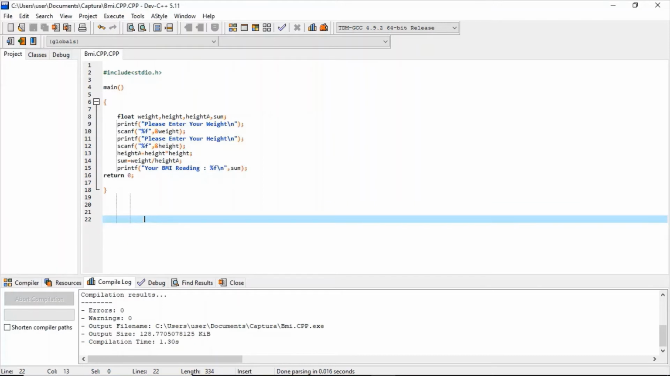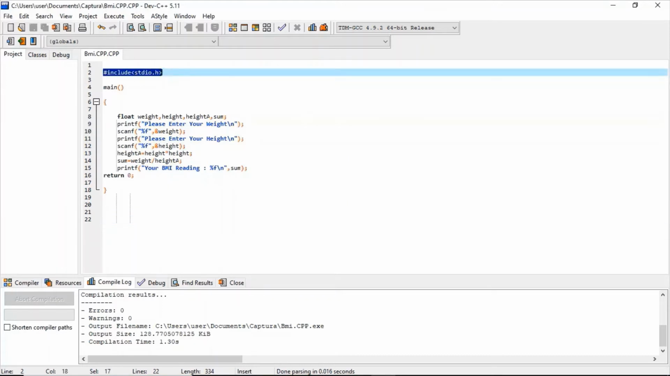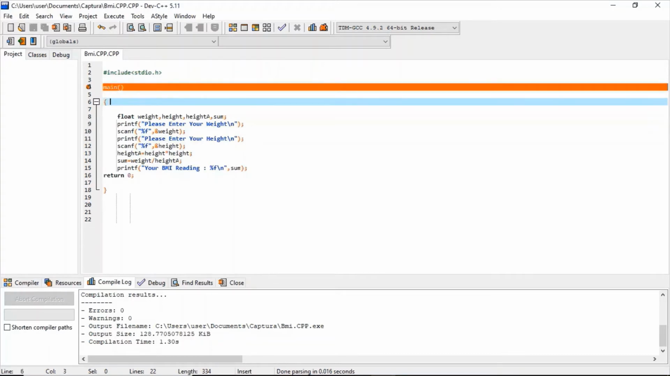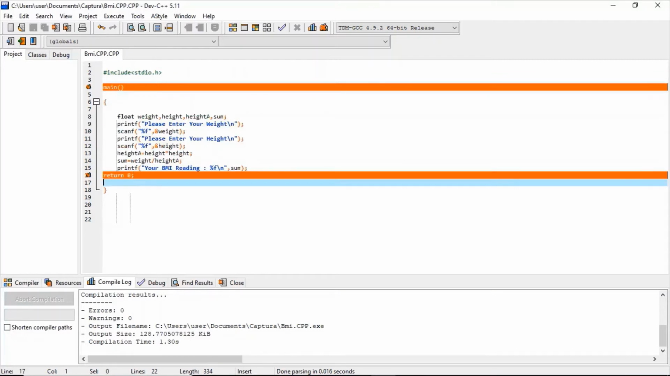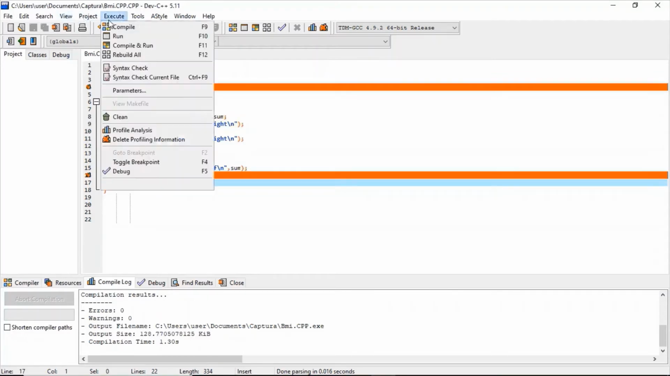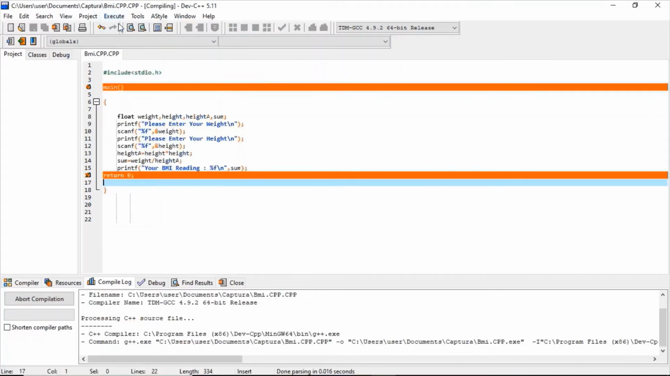So as I mentioned before, I have prepared a C program as usual. Okay, the compulsory line. Then I have used a float to declare weight, height, height A and sum. Next, enter your weight, then enter your height. Then for HA, which is height A, is equal to height times height. For the sum, weight divided by height A. And your BMI reading. Then as usual, your return 0. So now go to execute and compile the program.